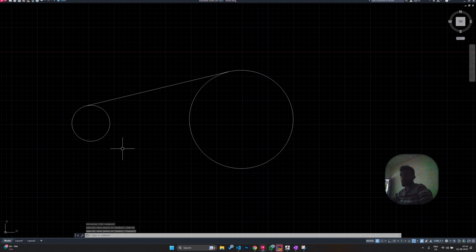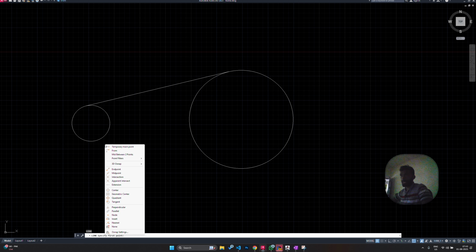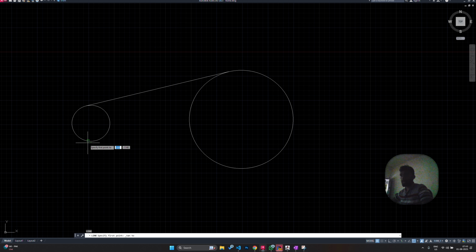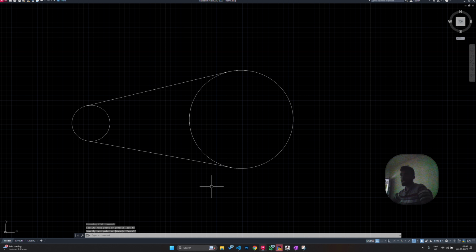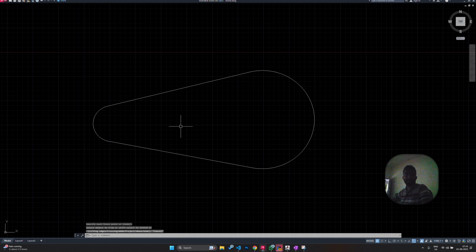Now if you want a tangent on the bottom, take the line command, press shift key, right click, take tangent, and press on the first circle, and press shift key again, and right click, tangent, and press on the second circle. That's it. This is how you can make tangent to circles in AutoCAD.